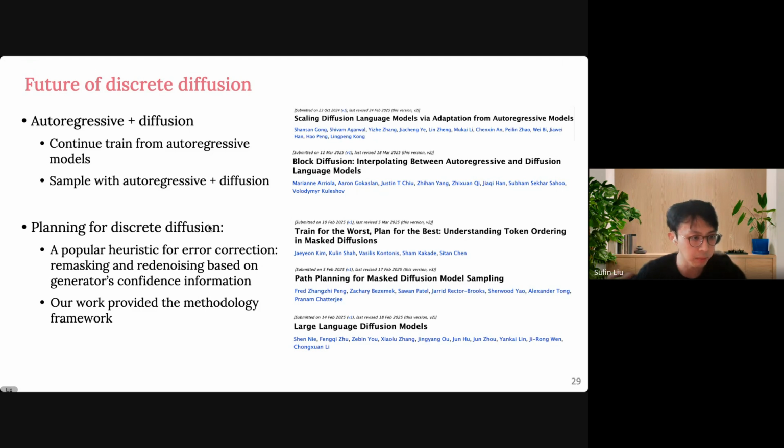Okay. At the same time, there has been more and more use of planning for discrete diffusion. There's a popular heuristic for error correction, which is based on your generator's confidence prediction of all the tokens. You remask those tokens that the denoiser thinks are low confidence, and then re-denoise them. Our work actually provides an explanation of why this works. This has always been a heuristic, but in my work, it turns out that when you think about generation from the uniform random noise denoising perspective, you can pick whatever is most noisy and then denoise it. Okay.